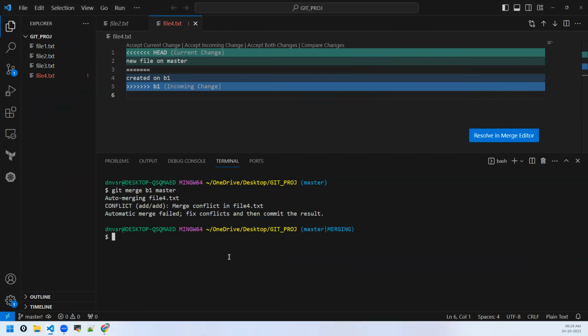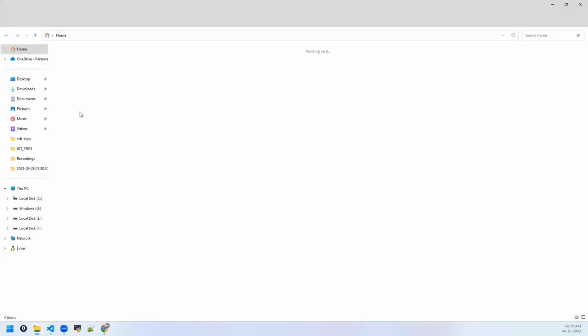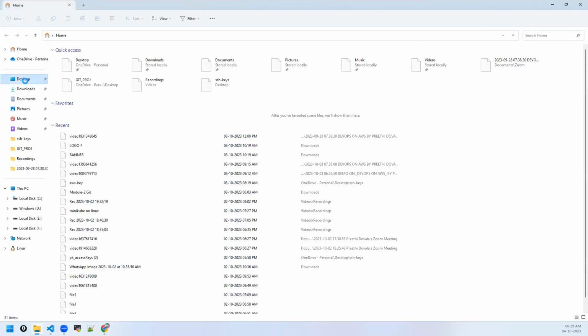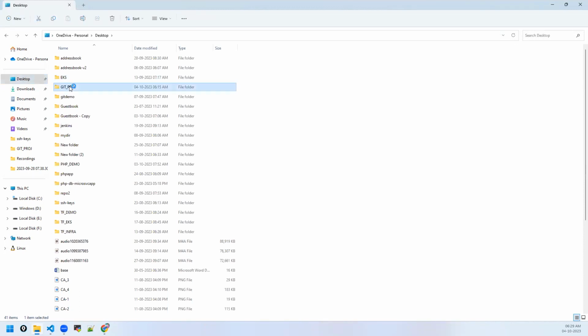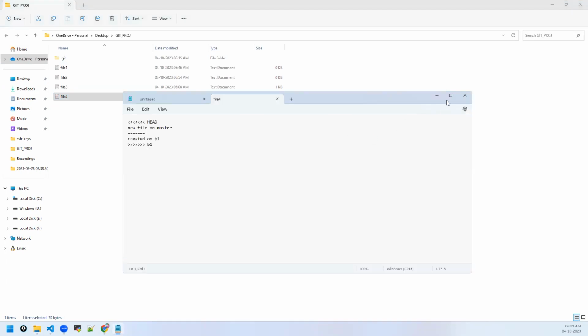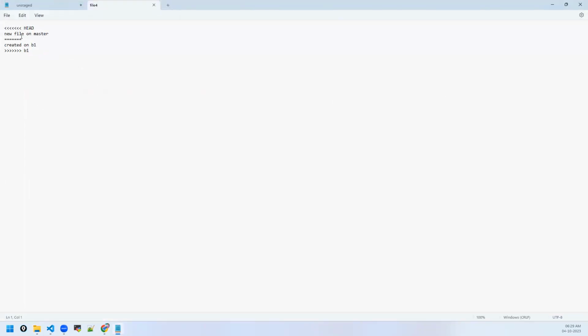Whenever you get a conflict, you can open that file in an editor. First step, listen carefully. I get a conflict in file 4. Open the file in the editor. I'll show you first with a normal editor. When you open the file, it will show you contents from both the branches. HEAD indicates contents from the current branch. Current branch means we are on the destination branch, so content from current branch master.